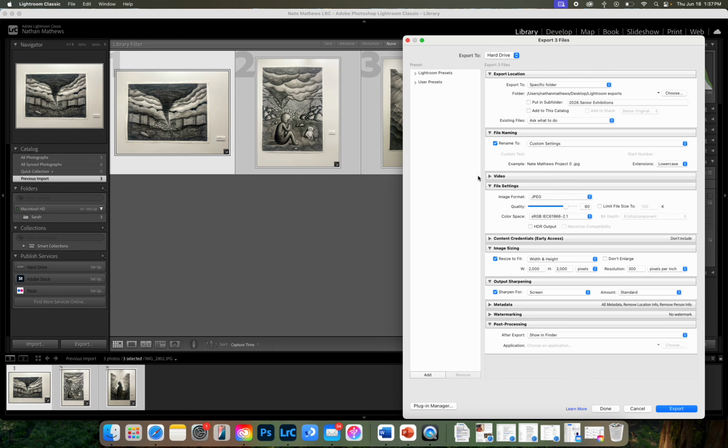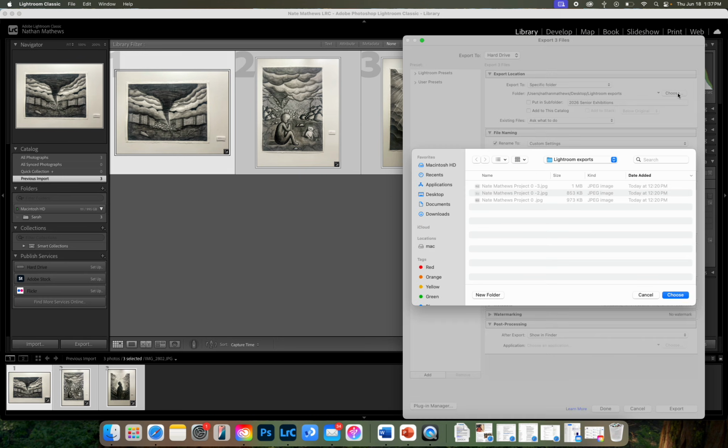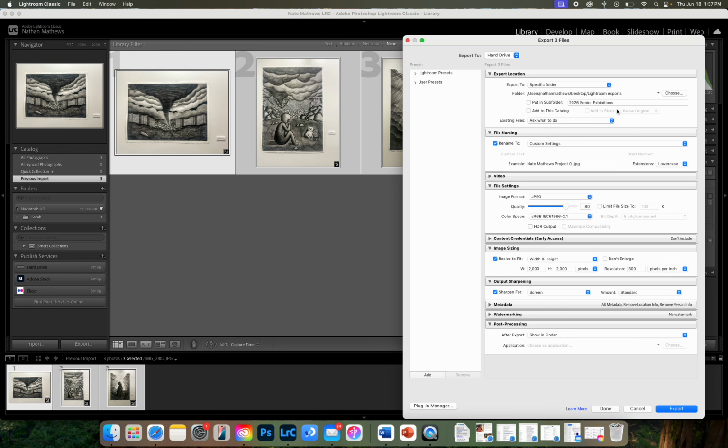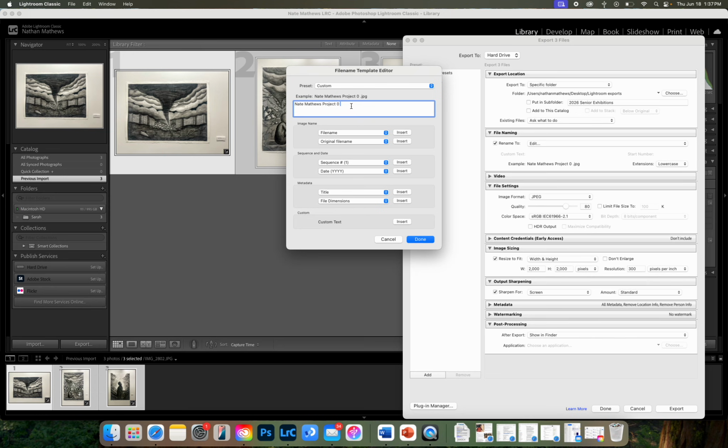And I have this pretty much set up how I want it already. I have created a folder on my desktop called Lightroom Exports, and I'm going to choose that. And I'm going to rename and have custom settings, and I'll show you if I go in here to edit that. Basically what I've done is it had originally something as the default like file name. So let me just insert that, and I can just go in here and delete that, and then I can go down to custom text and insert.